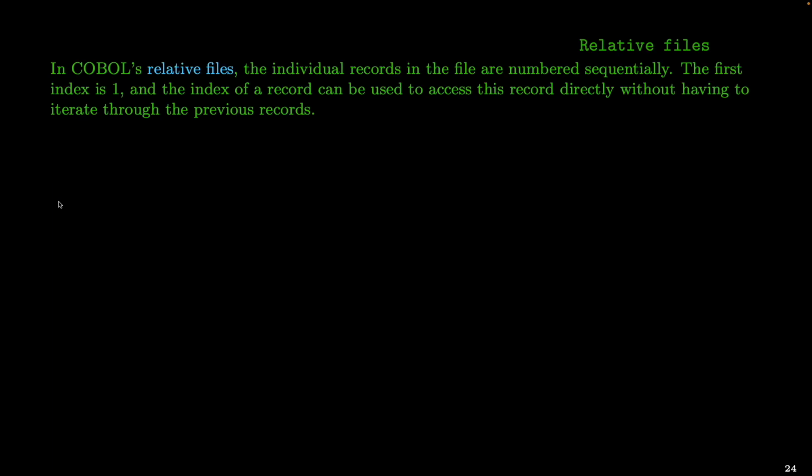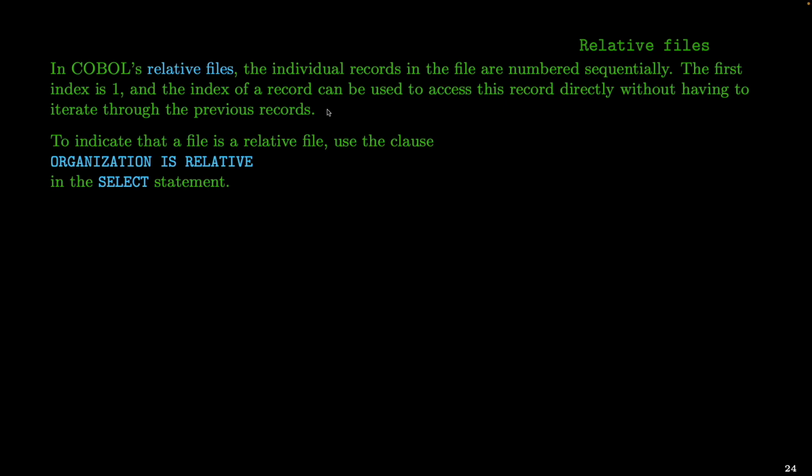But we're moving on to relative files now. Relative files are those where the records in the file are numbered sequentially, so in the order they were written to the file. The indices begin at 1, so they're not beginning at 0 like they would in a C-style language, but they begin at 1. And you can use the index of a record to access this record directly without having to iterate through the previous records. For this, you have to include the clause organization is relative in the file's select statement.